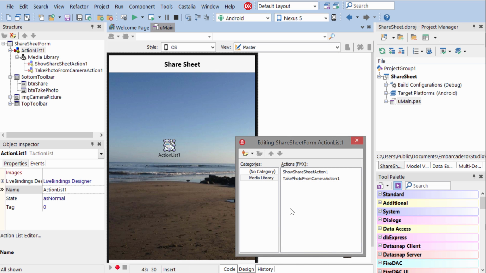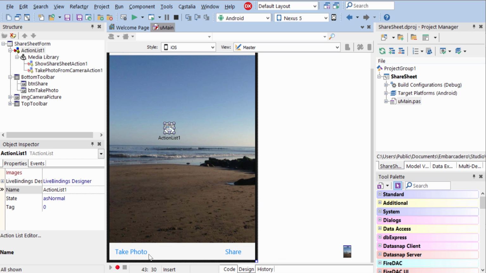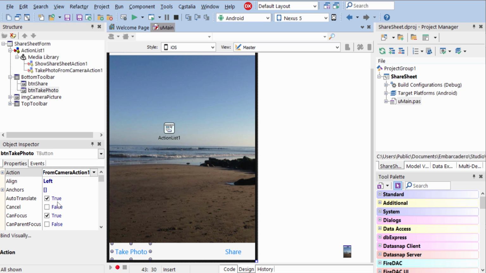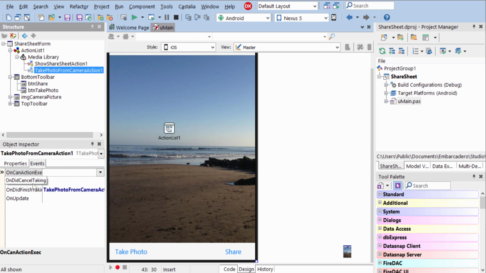In this demo application, we have the take photo from camera action and the show share sheet action. These actions are assigned to these buttons down at the bottom here. So just select the button. We see the first property here is action. This one says take photo from camera, and the other one is show share sheet. There are events on these actions. So when the user taps this button here, it invokes that action, the take photo from camera action, and that action has an event on did finish taking.